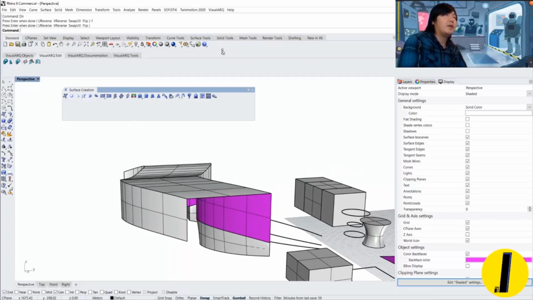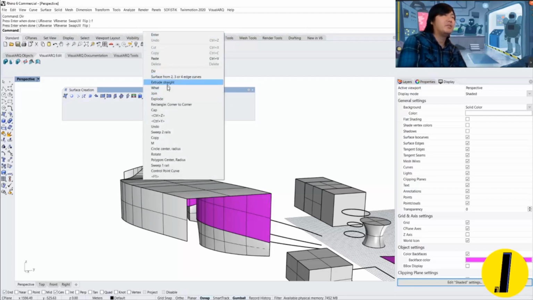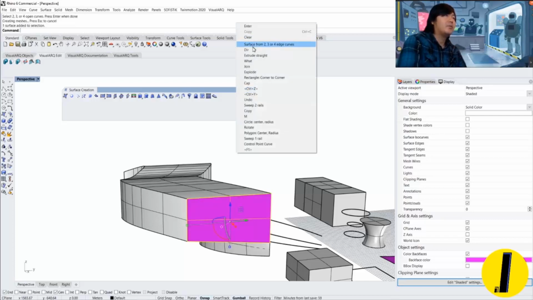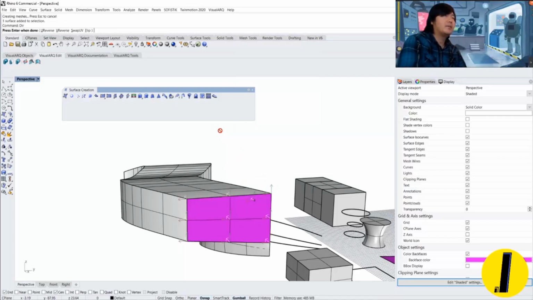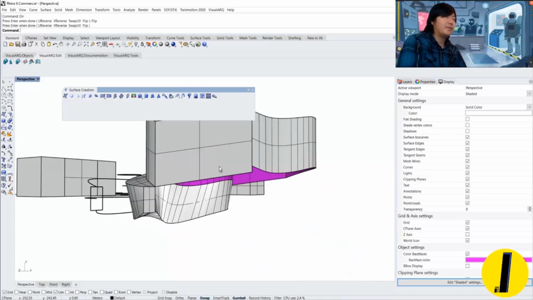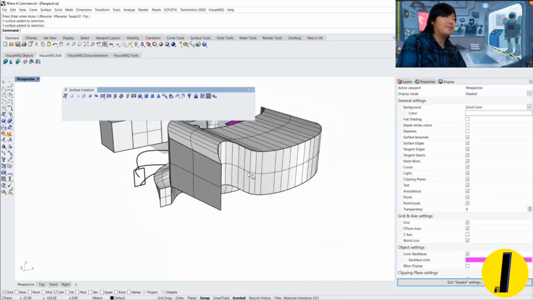Let's repeat. And one more tip, if you want to look at your history of commands that you use, from the command tool you can hit the mouse right button to see all your previous command history. So I'm going to click on surface from 2 curves here, and then I can go to direction, and I'm going to flip, hit enter to finish. So it's kind of nice, and I'm just going to join them again.